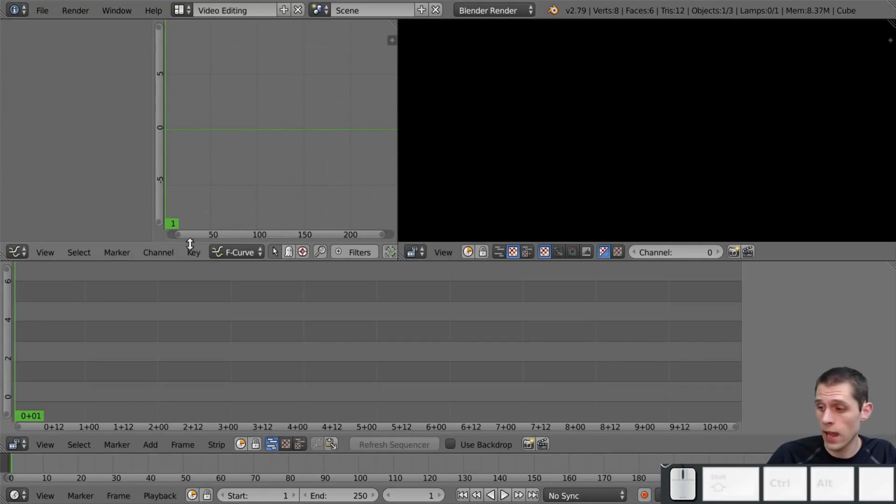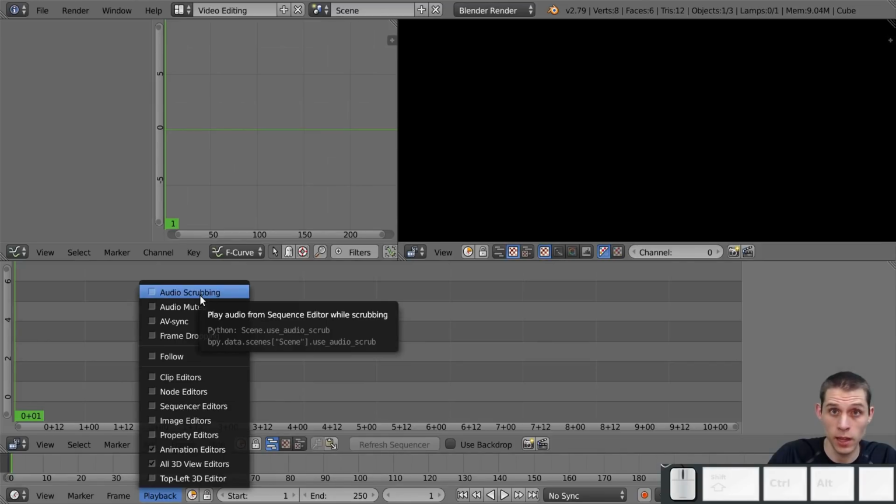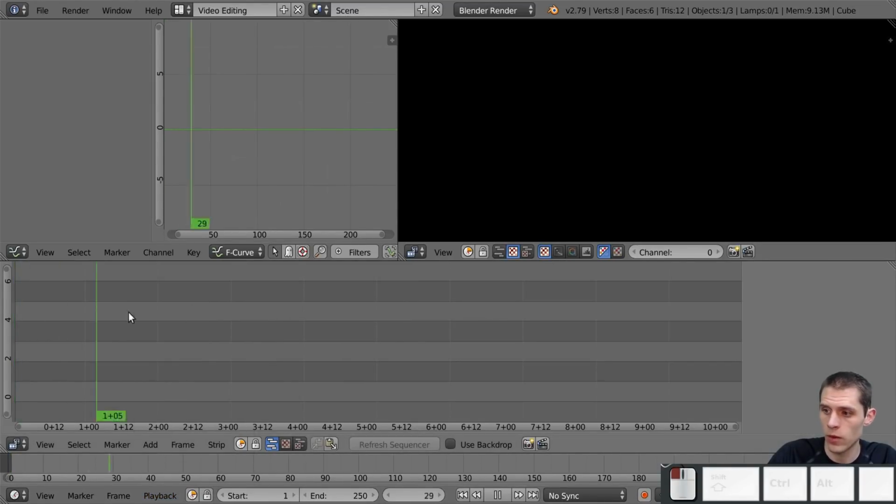That's going to give us a layout with the timeline, the sequence editor, the image preview, and the graph editor. Down at the bottom, there's this playback menu. Inside, there are 3 options that I like to enable. The first is audio scrubbing. That makes it so that when I drag back and forth in the sequence editor, I'll be able to hear the audio for my video strips.